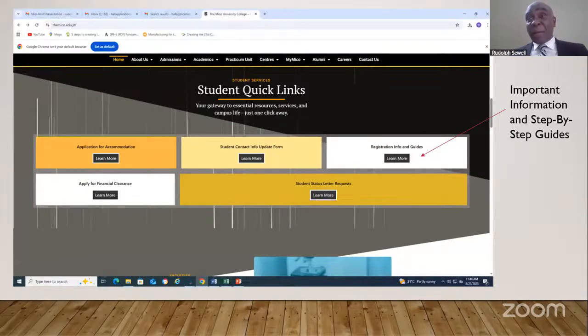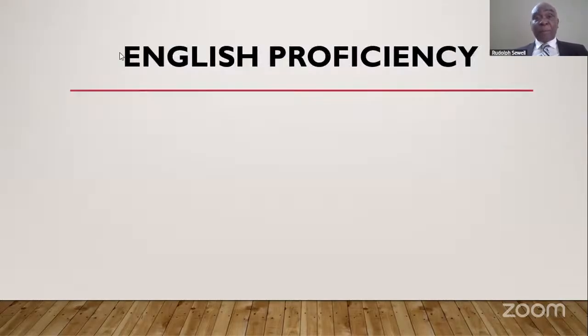So if you go to the website, there's a section called Student Quick Links, and you will see a section, Registration Info and Guidelines. And once you go there, all the steps, it might not be 13 steps, Sir Patrick, but all the steps in terms of activating your account, in terms of activating your email and everything else is right at that link. So I encourage you to use that facility.